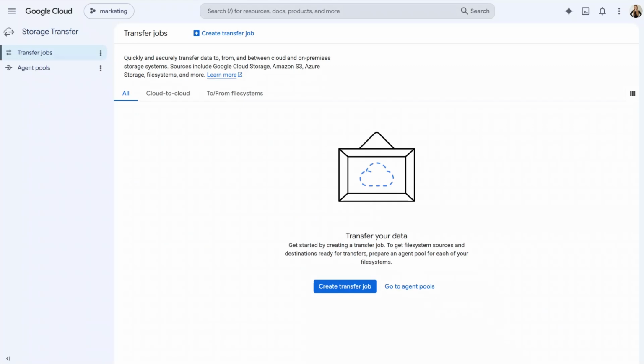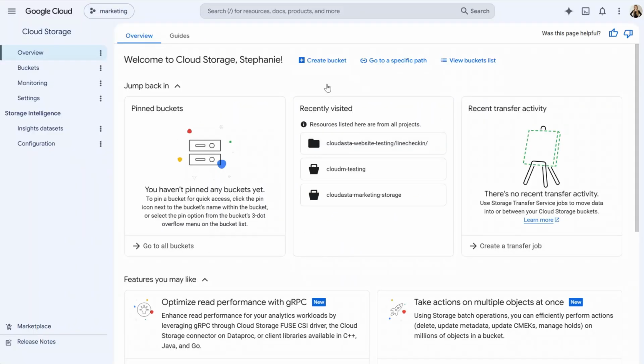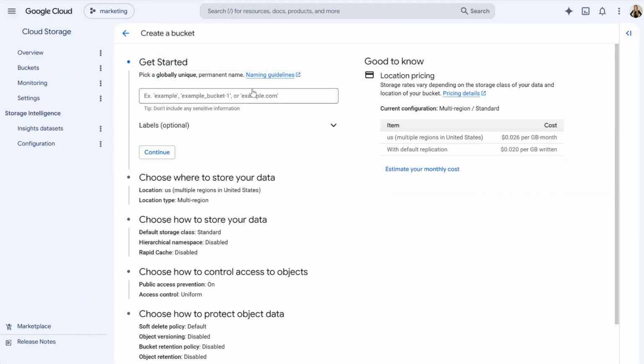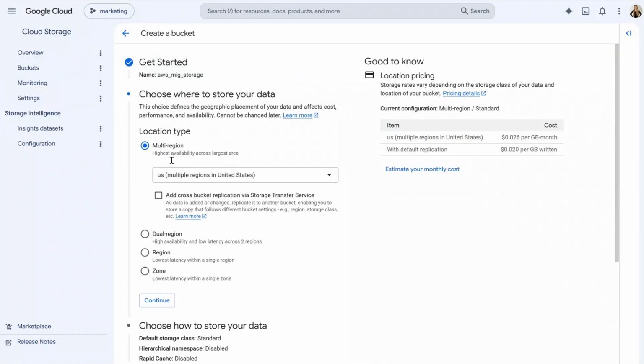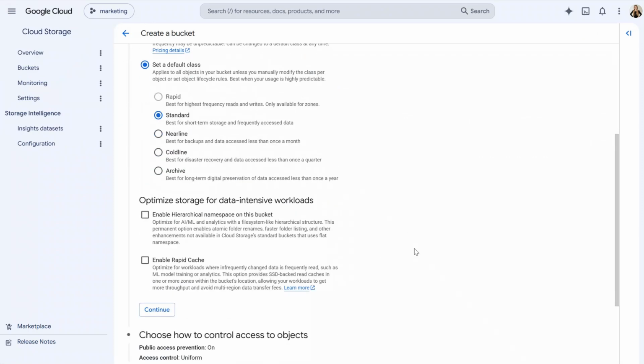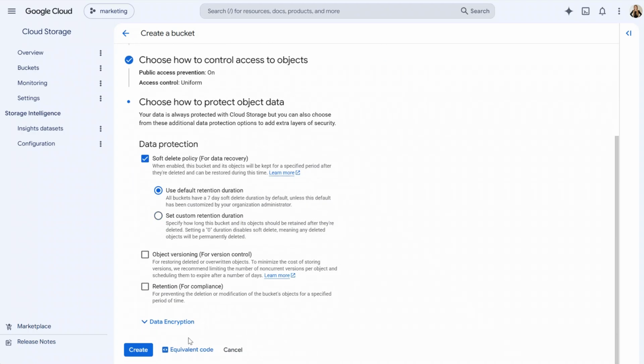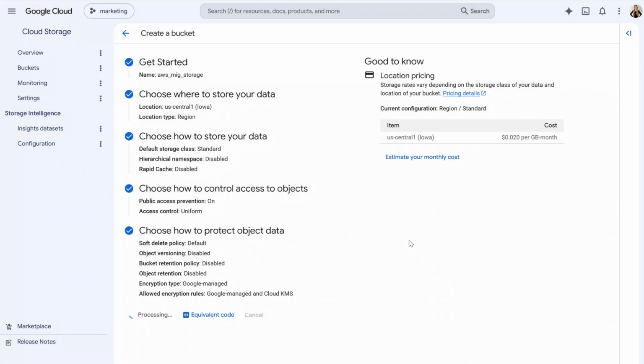First, just like in AWS, you need a user with enough access to run the migration. This user needs the Storage Admin and Storage Transfer Admin role permissions. Second, you will need a specific bucket that will be used to copy the files. In this tutorial, we are going to create a brand new bucket from zero. We are leaving public access blocked and keeping the standard fine-grained security settings to ensure our data stays private and secure.